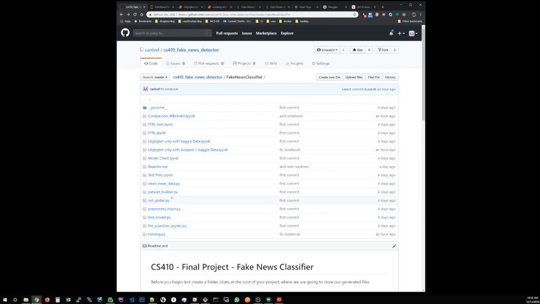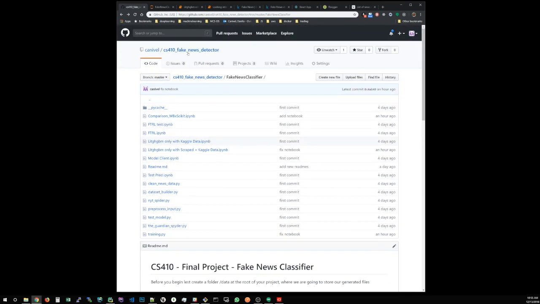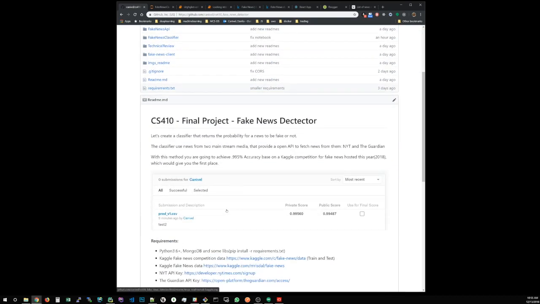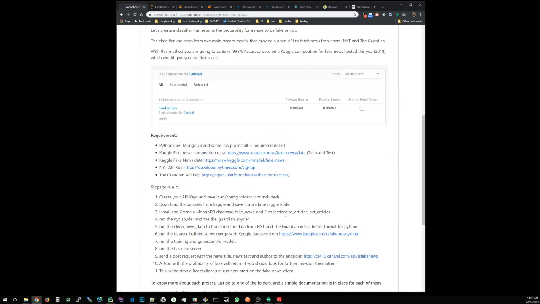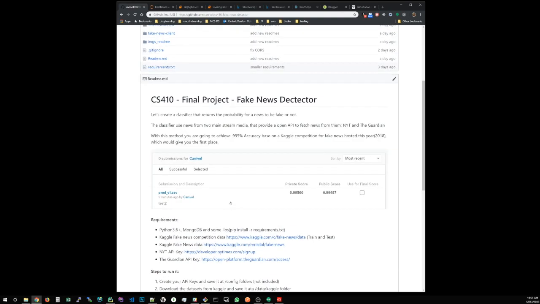Before you run it, make sure you have the MongoDB database created, because I saved all the news, which comes in JSON format, in a NoSQL database. So you create a MongoDB database called fake news with two collections, one for Guardian articles and another for NYT articles, and that's it. You run both spiders, and they will save a lot of news there.